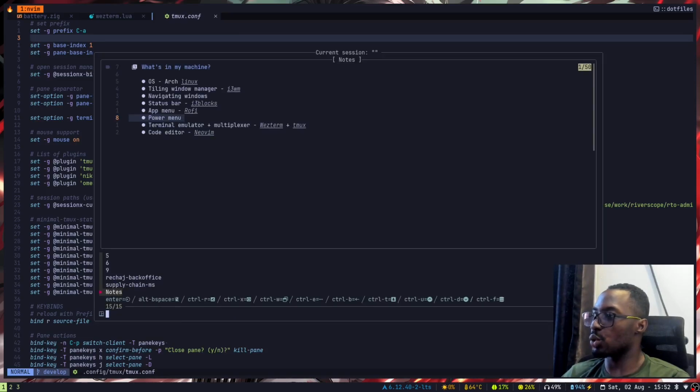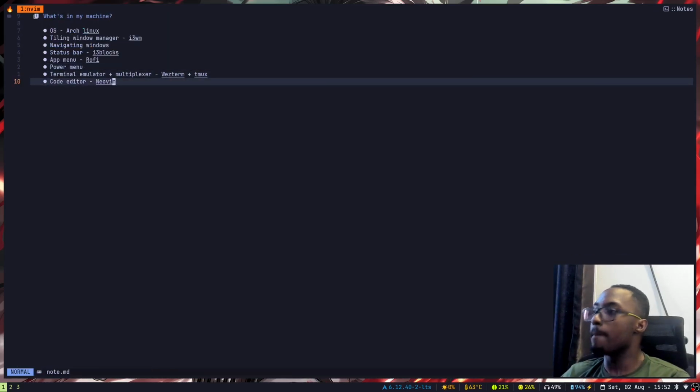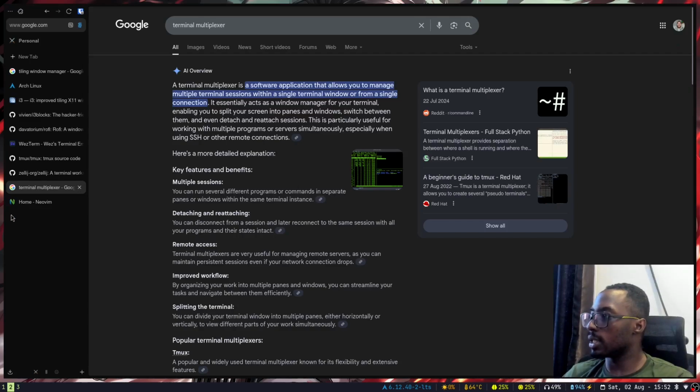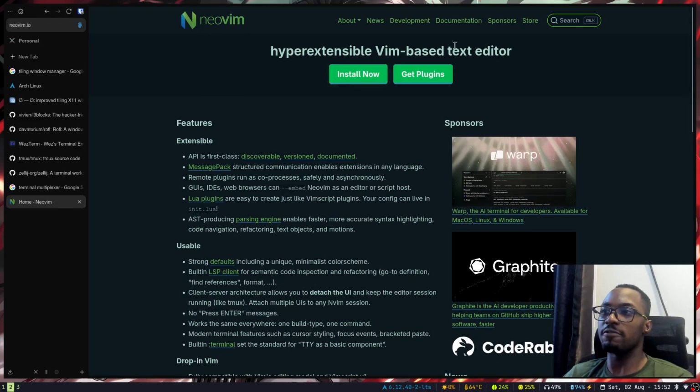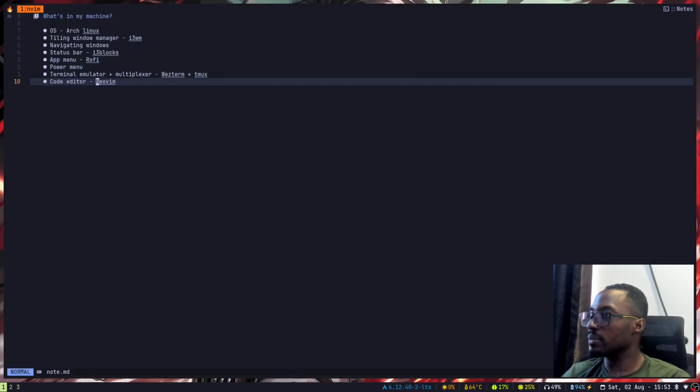Now, the next thing I want to show you is my code editor. I make use of NeoVim, and NeoVim is a very simple code editor. It's built on top of Vim. It's a Vim-based text editor. If you've heard about Vim, Vim is a very popular code editor, but NeoVim was built on top of it as a way to extend the functionality of Vim. So this is NeoVim.